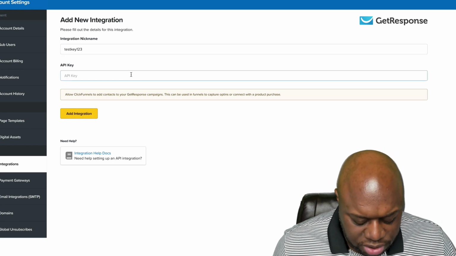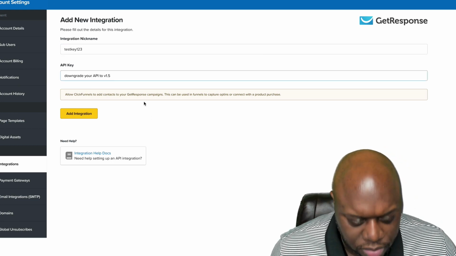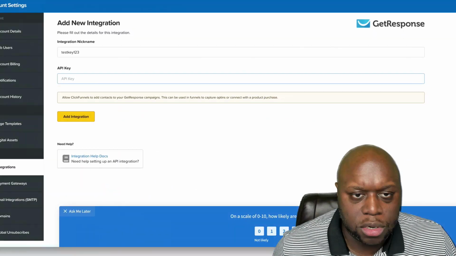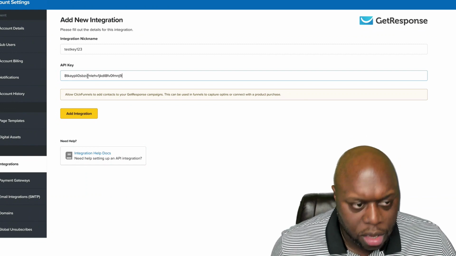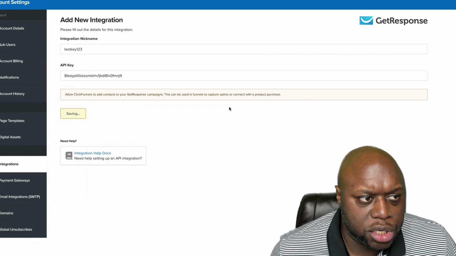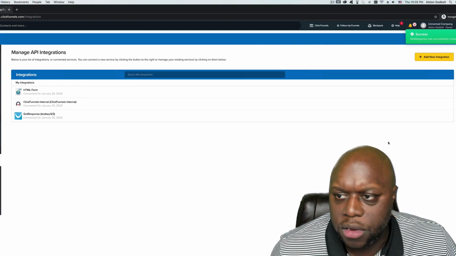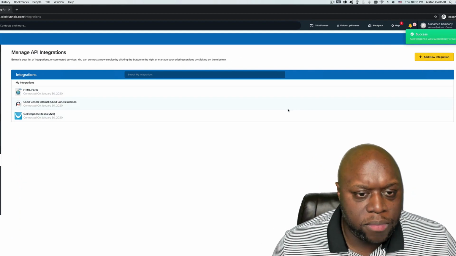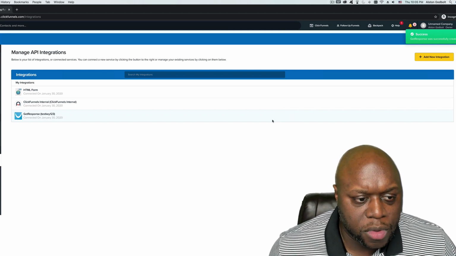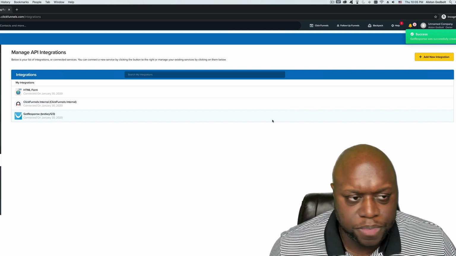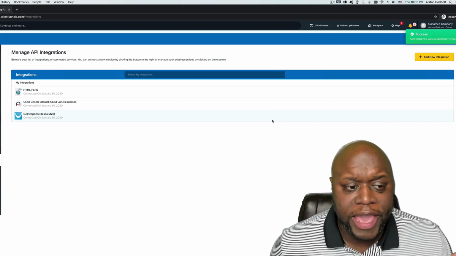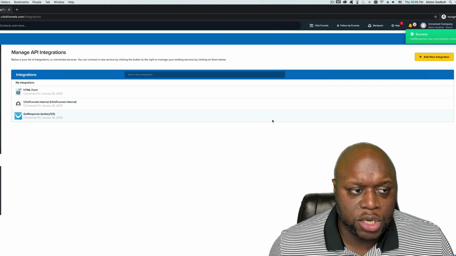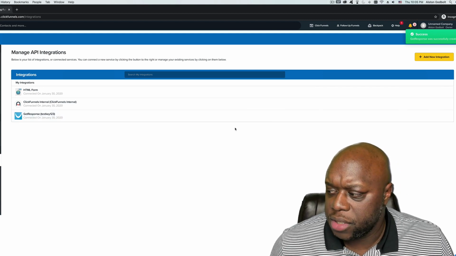And I'm going to paste in this key here that was auto-generated for us. So I'm going to paste that and click add integrations. And you know that it worked because you'll see it here, and you'll also see success up here. Now you can basically do this with any autoresponder, email list aggregator. I like GetResponse because they offer a free 30-day trial, and it's relatively inexpensive when you compare to the other things.